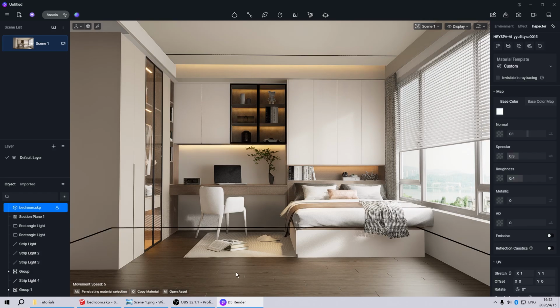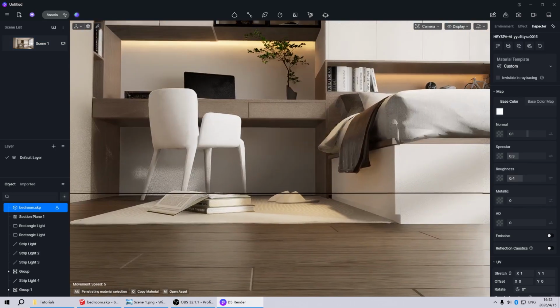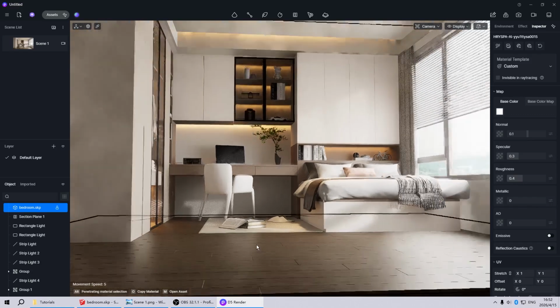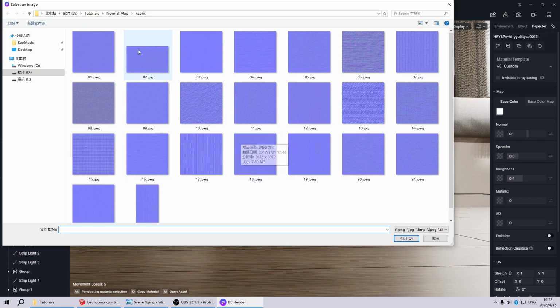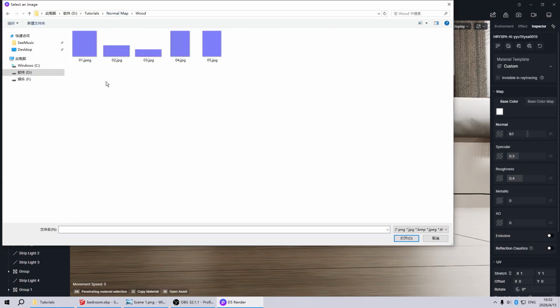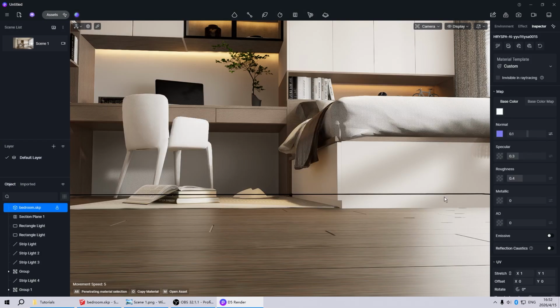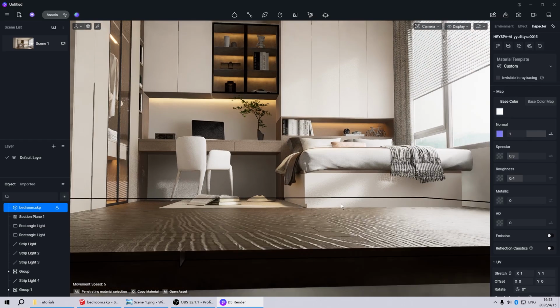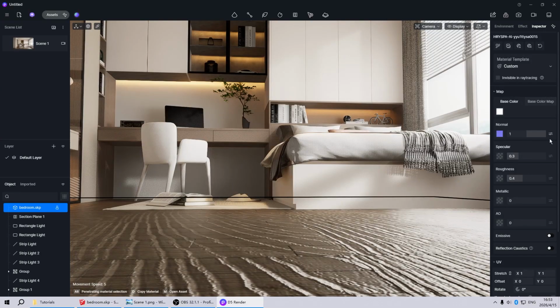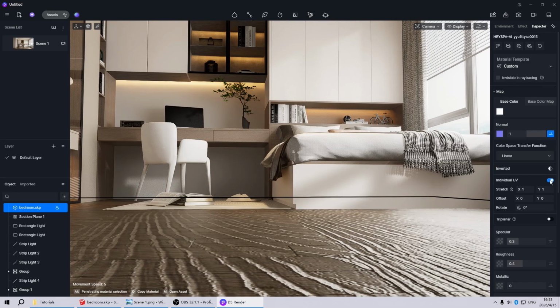Select the floor. The default roughness is quite okay, but it's too flat now. I want to add a normal map to create a bump effect. Select normal map. Select wood, and select this one. To see the effect, we need to increase the value first. Obviously, it's too strong and the direction is wrong. Let's click more setting and individual UV. Rotate the texture first.